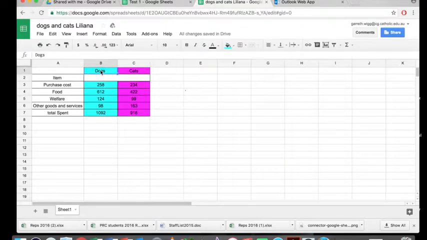You can see here that I've highlighted this column in one color to represent dogs, and this column here for cats. Simple little thing. And I've got total spent down here, which adds up everything in this column. So another formula I want to show you is what we call the sum. Okay, so let me just input a few numbers over here: 54, 45, 67.